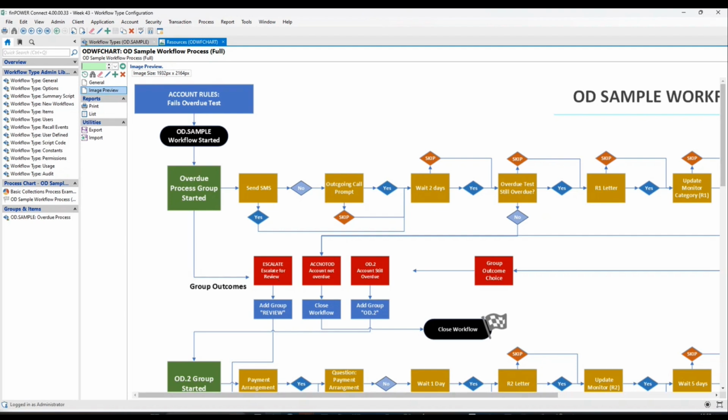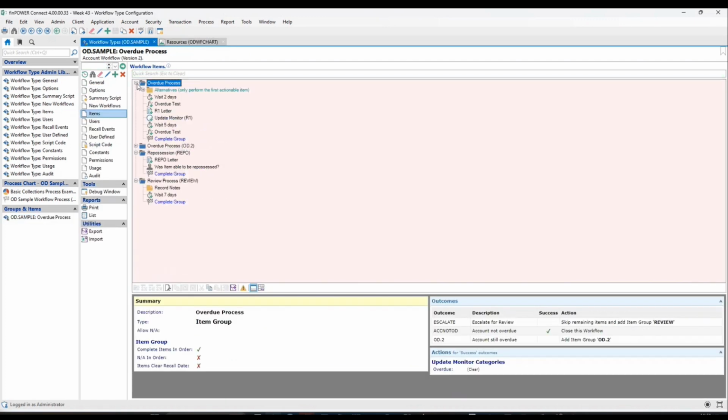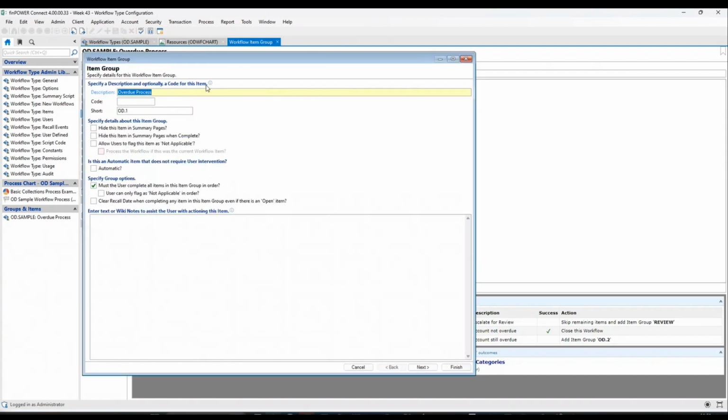So let's review these in more detail on the workflow type form itself to show how we've completed this using the group item wizards, etc. So if we right click on our first group overdue process and go to properties, we can see that the workflow item group wizard launches. And on our first page, we have a few options to consider.